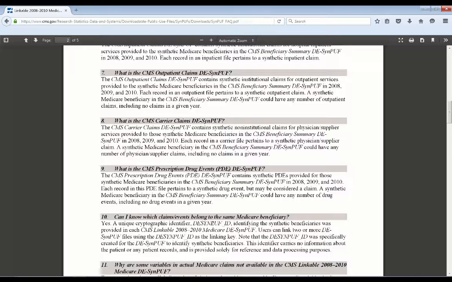The CMS Carrier Claims DE-SynPUF contains synthetic non-institutional claims for physician or supplier services provided to those synthetic Medicare beneficiaries in the CMS Beneficiary Summary DE-SynPUF file in years 2008, 2009, and 2010. Each record in the carrier file pertains to a synthetic physician or supplier claim, and a synthetic Medicare beneficiary in the CMS Beneficiary Summary DE-SynPUF could have any number of physician or supplier claims, including no claims in a given year.